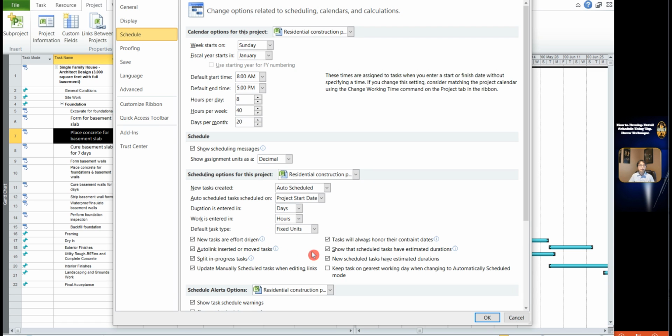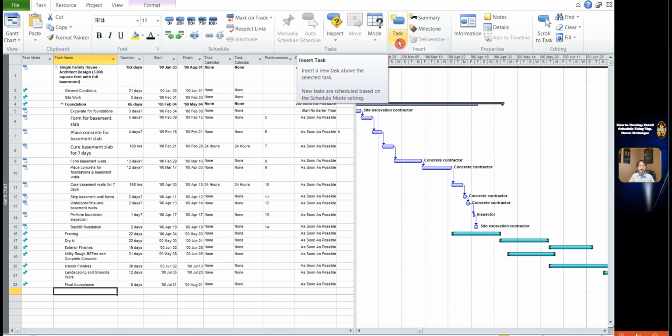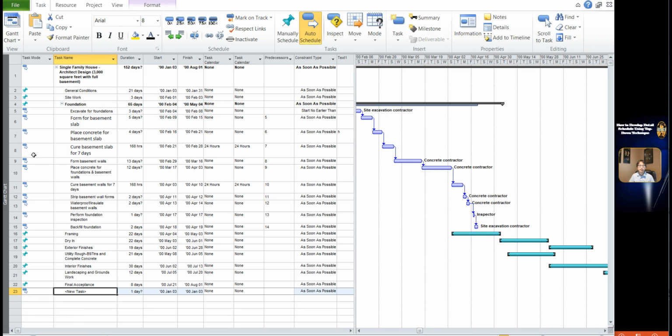In the scheduling option for this project, check the box for new scheduled tasks have estimated duration. Click OK. Then click the task. Right click here, Insert Task. You can see this duration have a question mark.